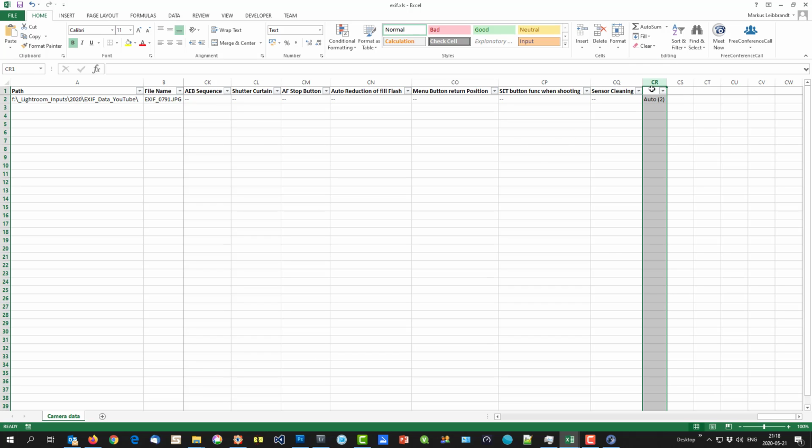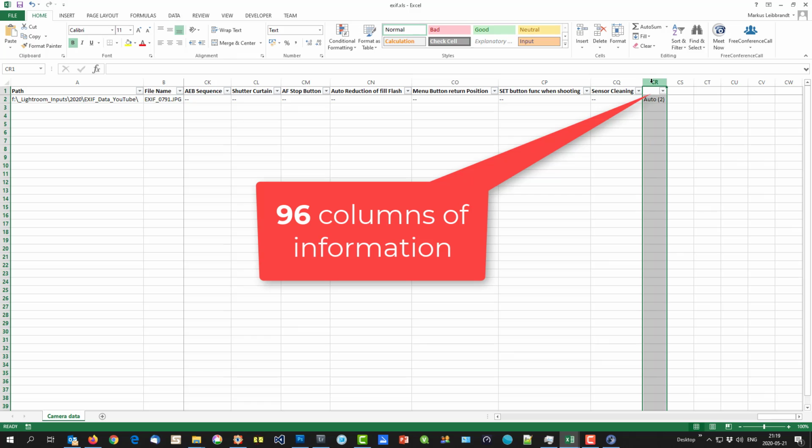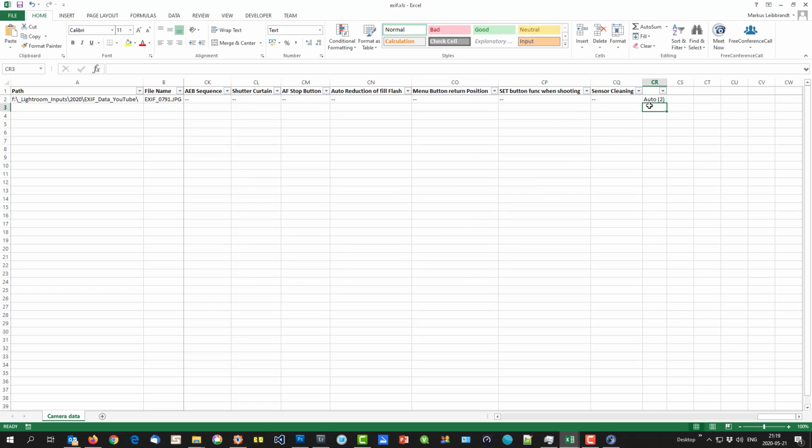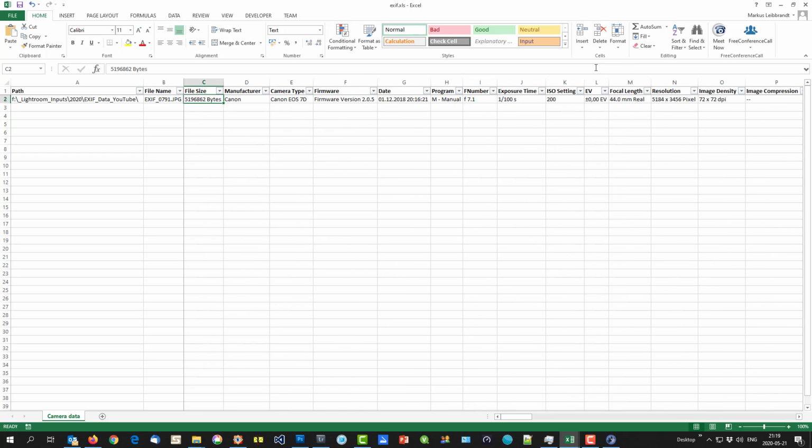Go into column CR. Now that is quite a lot of information that is embedded and can be embedded in images.